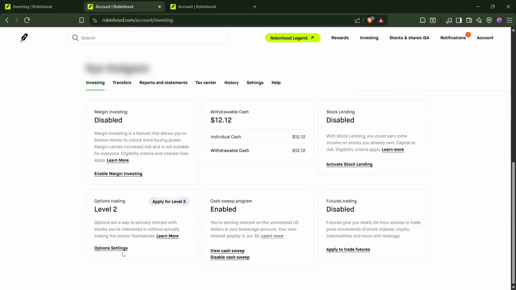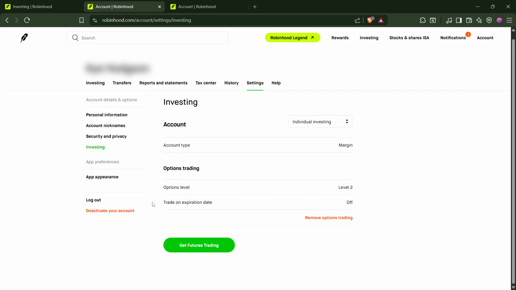Either way, you should see an Enable Options Trading button. Click that button, Enable Options Trading. This starts the application process. You might see a Continue button next. If so, select it to begin the questionnaire.